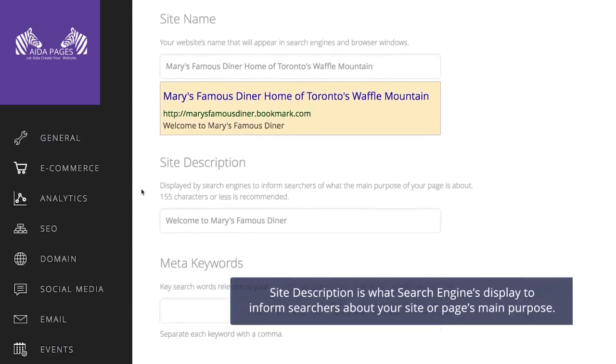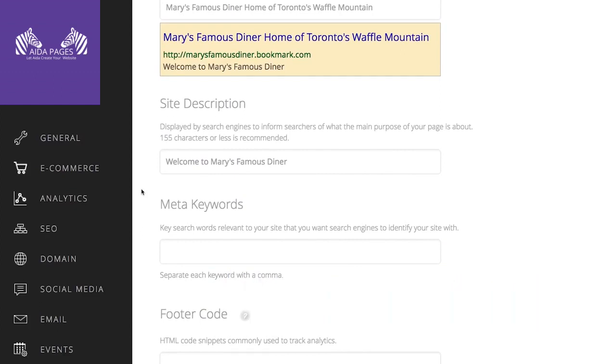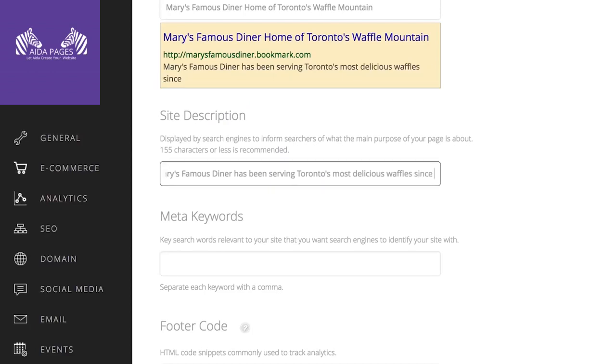Now let's move on to your site description. This is displayed by search engines to inform searchers of your site or page's main purpose. It should be 155 characters or less. Currently, it says, "Welcome to Mary's Famous Diner." Let's make this better and enter, "Mary's Famous Diner has been serving Toronto's most delicious waffles since 1975." You are telling Google this is the site for Mary's Famous Diner. It is located in Toronto, and you serve delicious waffles.